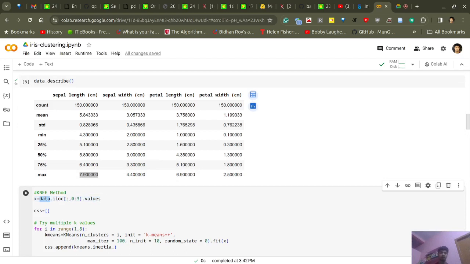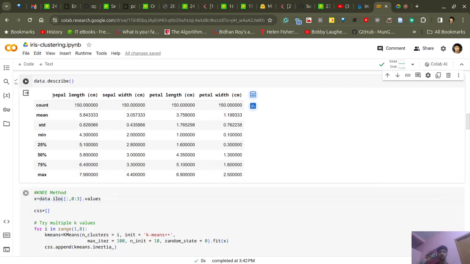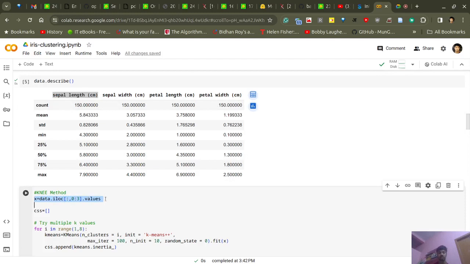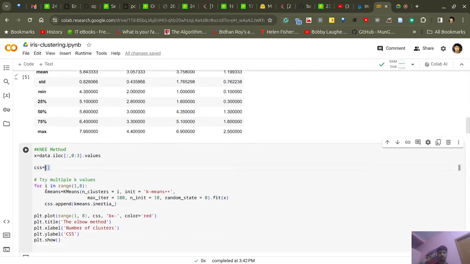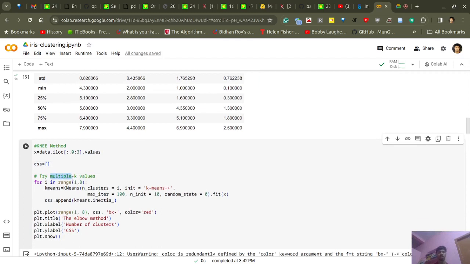So basically here we have the data, and we are removing the dictionary format. We are removing this, like sepal length, petal length, this kind of thing, and we are just converting to the values. Okay, then we are taking a WCSS list. This is a list, and for multiple values, we are trying 8 values, and for that we are using the K-means clustering algorithm.